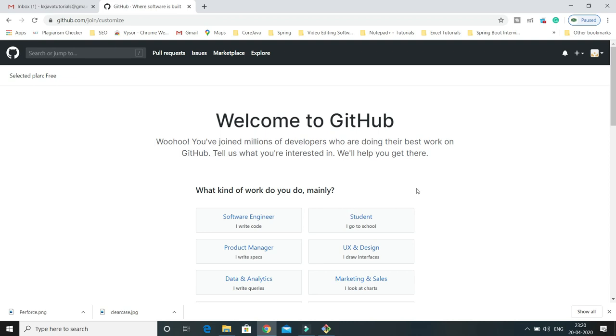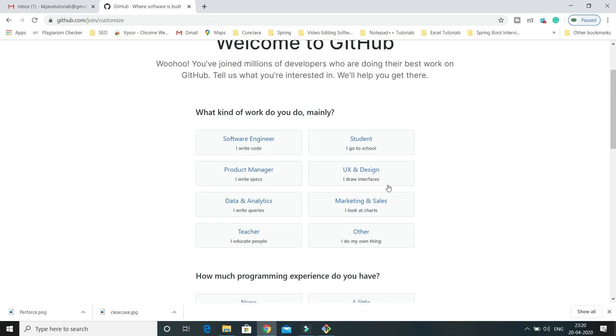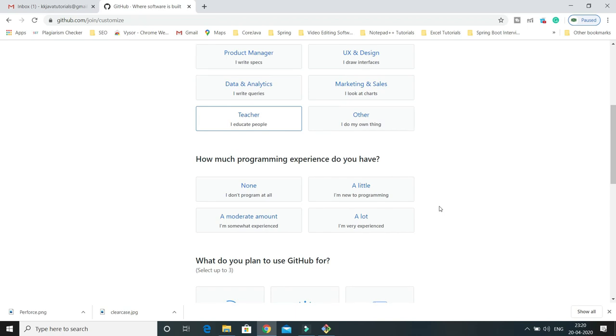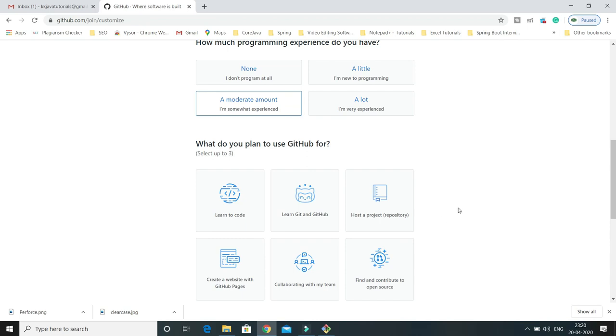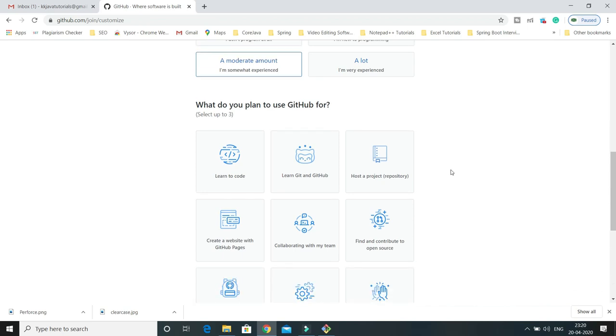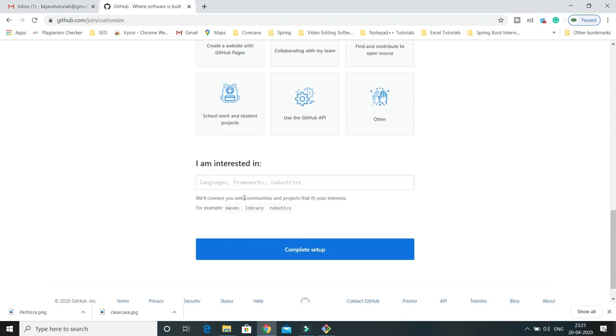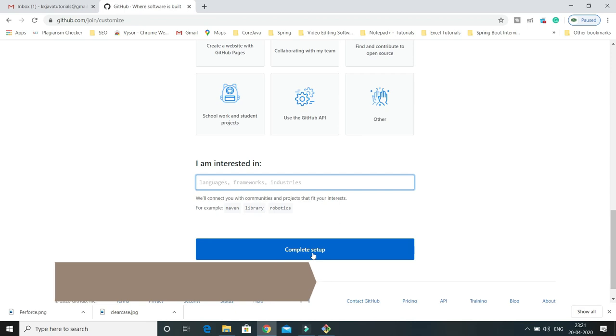Now here you will have to answer a few questions like what kind of work do you do mainly. So here I am going to choose any one, you can choose. I am going to choose teacher, I educate people, right? This is the option I have chosen. How much programming experience do you have? So I'm going to choose moderate. What do you plan to use GitHub for? I would select this one, learn Git and GitHub. Then which language we are going to use, this is the optional one. So I'm not going to specify, I'm interested in anything. So I'm just going to click on complete setup.